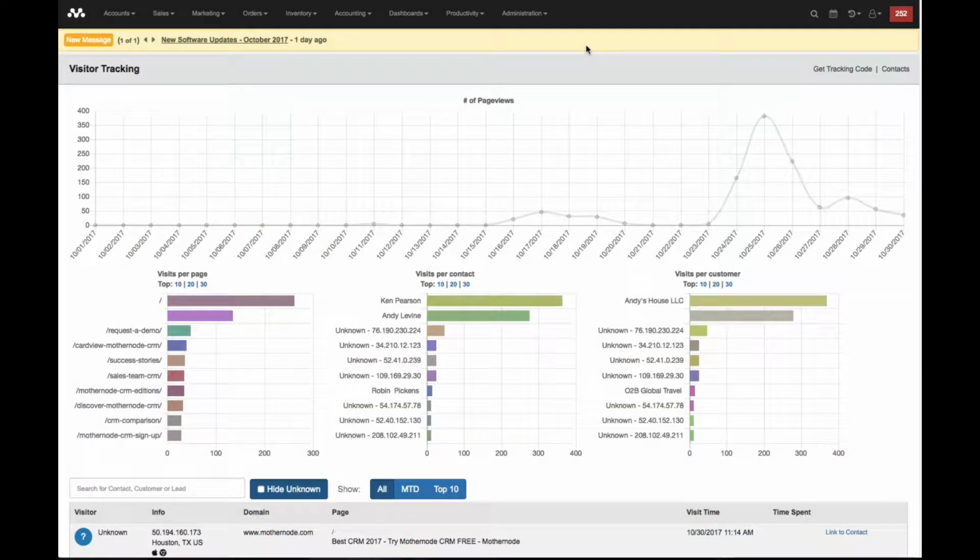This is a quick tutorial to show you how to get Mothernode CRM's website tracking code and place it on your website. What this is going to allow you to do is that when your contacts, your customers, and your prospects are visiting your website, you will get the data as to which pages they're looking at, where their interest lies, how long they've stayed on pages, etc. And you'll also get real-time notifications when they visit your website. So let's take a look at how this works.